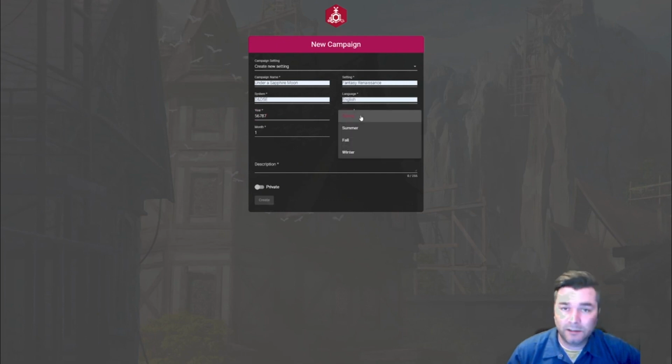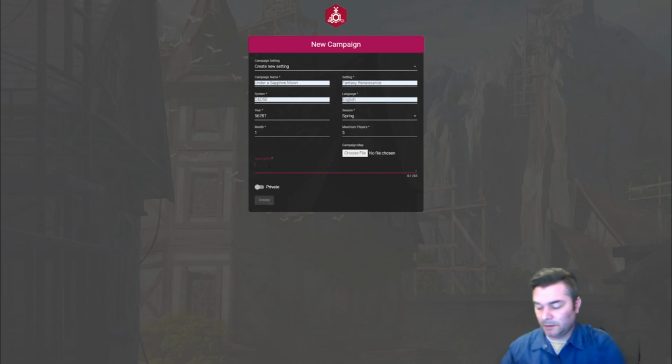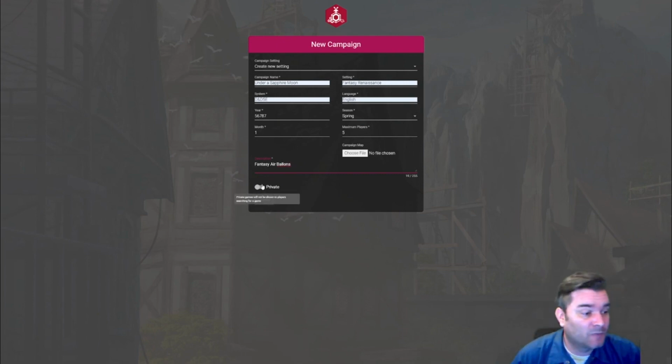Season, there are four seasons. We'll leave it on the default right now. Same with month. Maximum players, that's how many players you want total. Let's go with five players. And finally a description. Let's say, it doesn't really matter. All right, next we have private or not, a little toggle there.